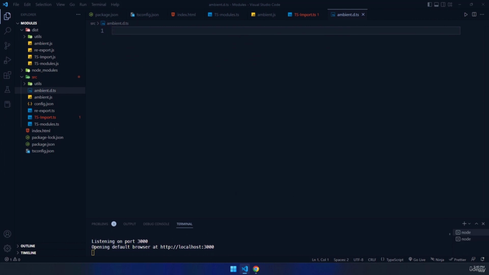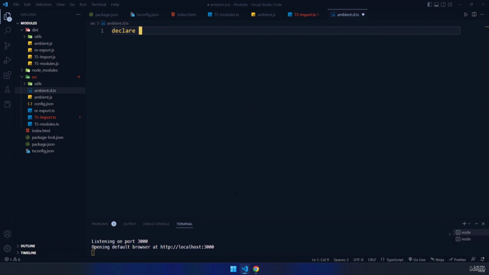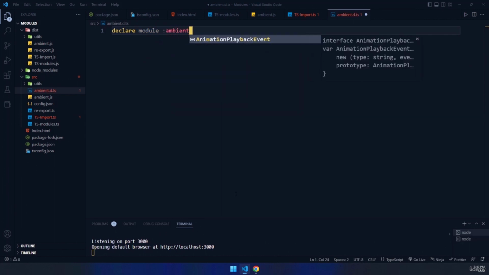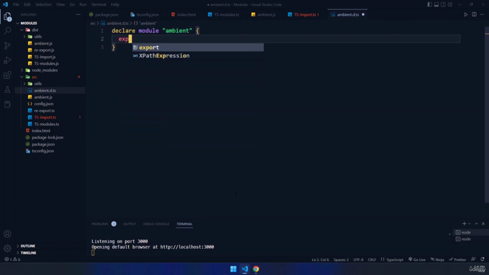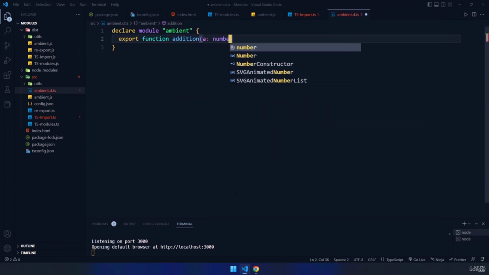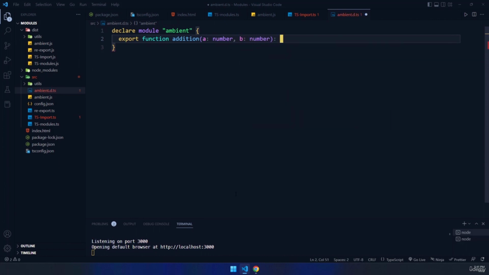I need to provide the signature. So I'm going to say declare, since this is a declaration file, declare this module. What is going to be the name of the module? The name of the module is going to be ambient. Keep that in mind. That is the name of the module. What is the module going to export? The module is going to export a function called addition that accepts one parameter A with a type of number, and another parameter of B with a type of number, and its return type is a number as well. And I'm going to save that.